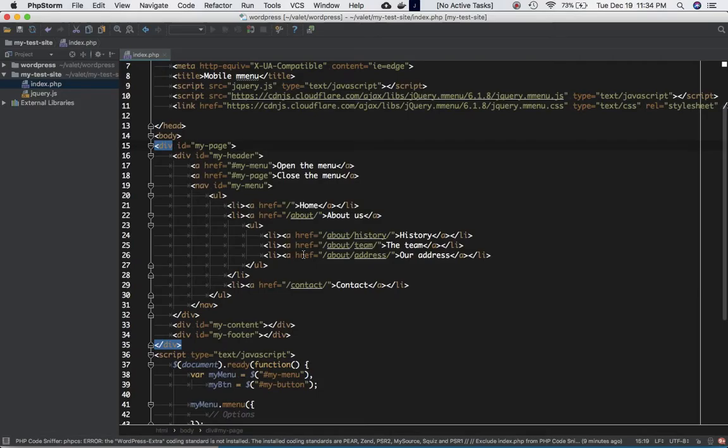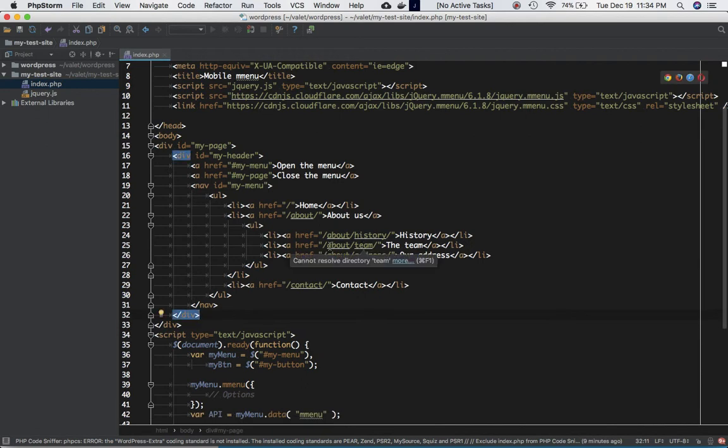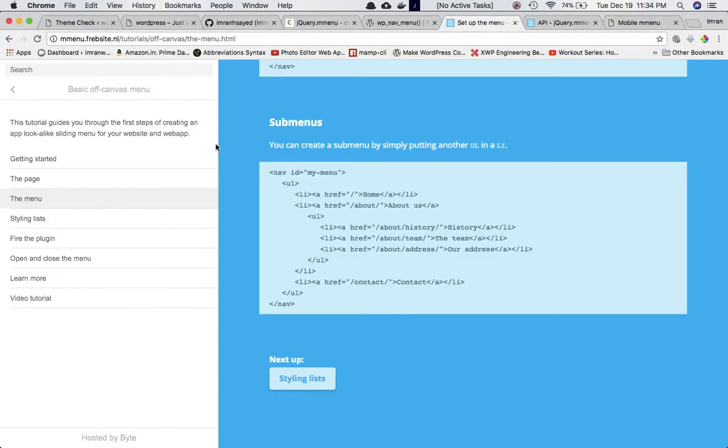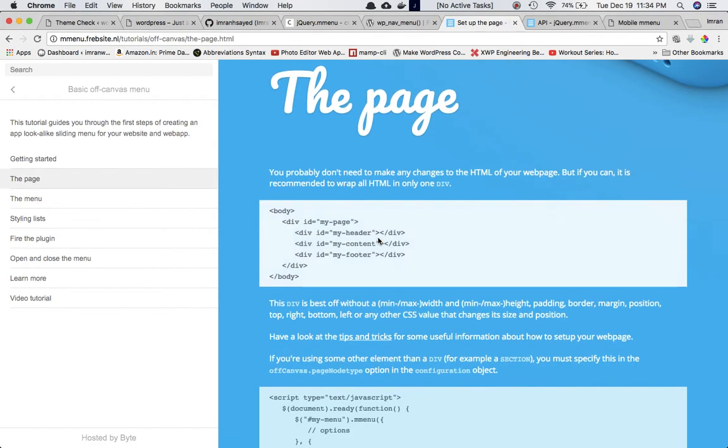Okay, and I've copy pasted that into my body inside of the div my page. Let's just get rid of this, we don't need this. Okay, so I've just copy pasted that. All right, so this is the code that I have pasted inside of the div my header, inside of the div my page. Now this div is what they had spoken about in the previous link. It says that you probably don't need to make changes to the HTML of your web page, but if you can, it is recommended to wrap all HTML in only one div.